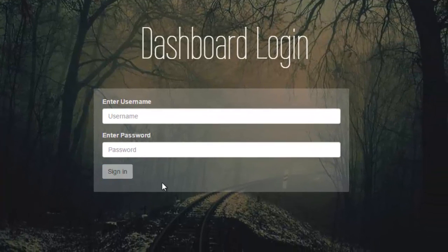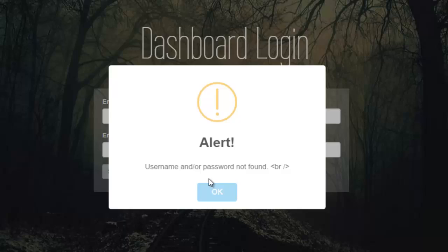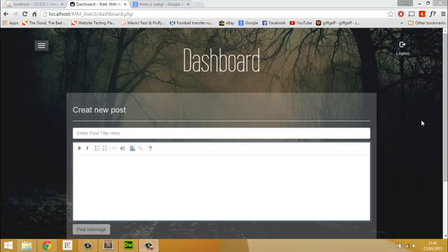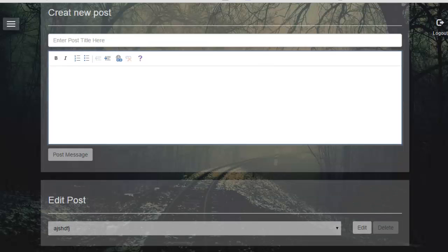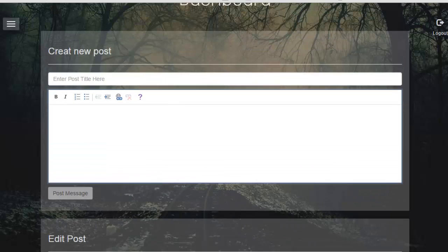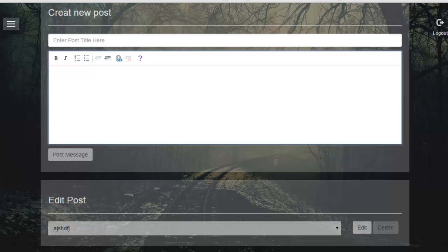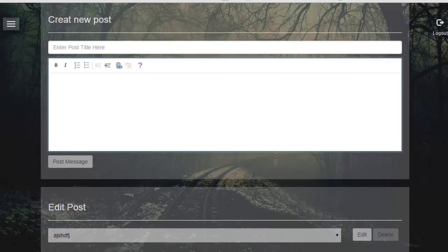There's validation on the actual form as well to check if a username and password is present, and then there's validation to check if the username and password exists on the database. When the user logs in, they're taken to the dashboard page. There's two forms here. There's one for creating a post and one for editing posts and deleting.